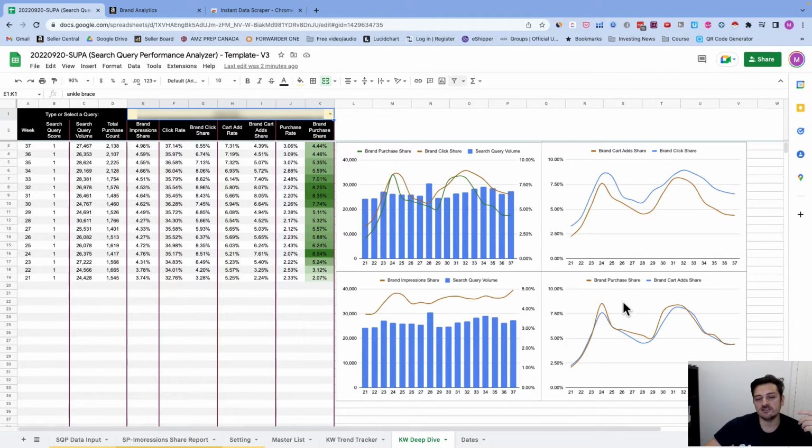And finally, this is brand purchase share compared to brand cart add share. In the best case scenario, we want the add to cart and purchase share to be the same. Sometimes you might see it's not happening, then you need more investigation to understand why you are losing your customers after they are adding the product to the cart.